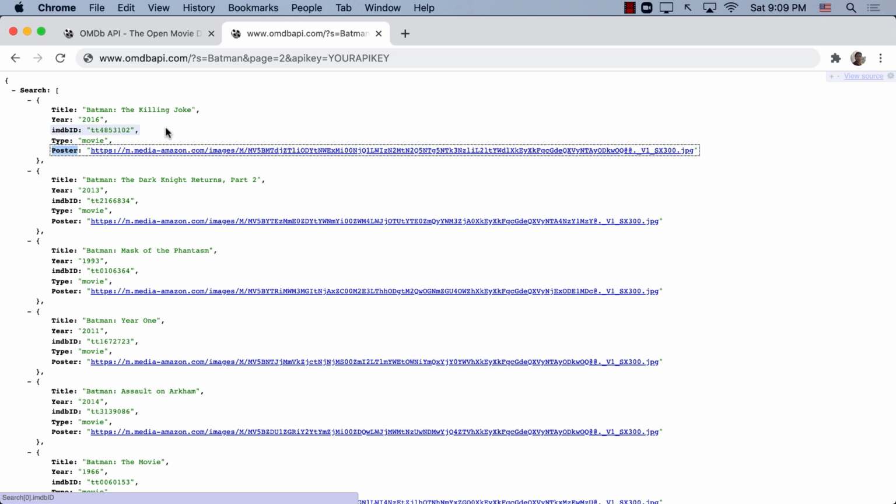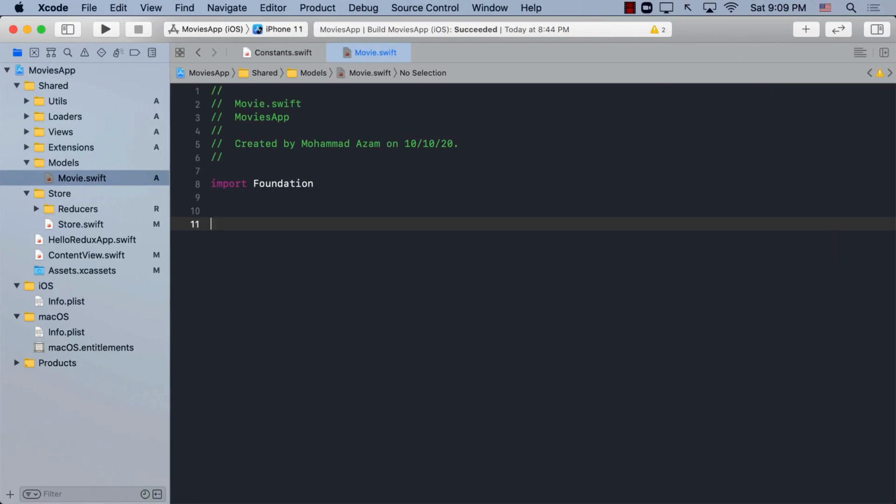All right. So let's go over here and we will say struct Movie, and we will create a property called title. We will create a property called poster, and we will go ahead and create a property called imdbID.